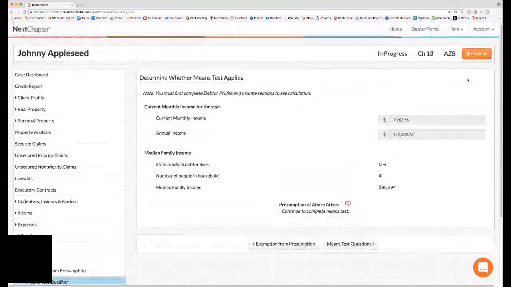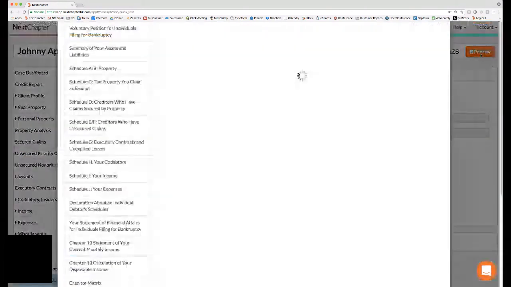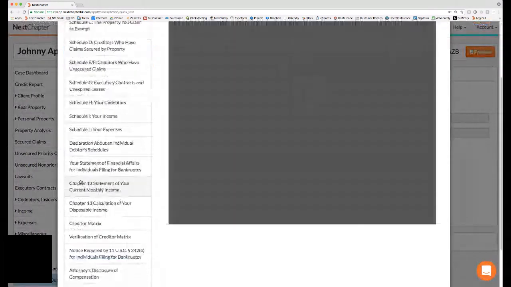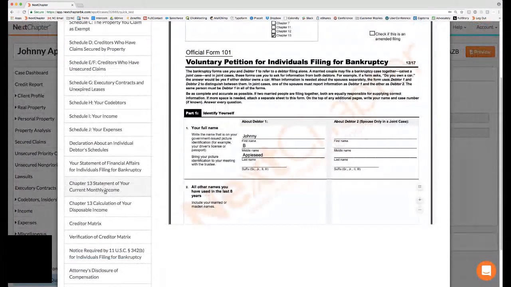When you preview the forms, we are only going to show you the forms that apply to this case. So here you can see that the Chapter 13 statement of current monthly income and the disposable income is being included because there was a presumption of abuse. If there was no presumption of abuse, you wouldn't see this form in here because it doesn't apply. So that's a good way to see as well.